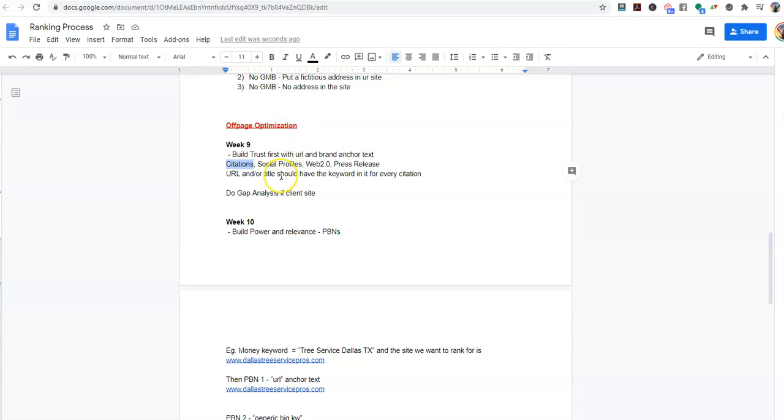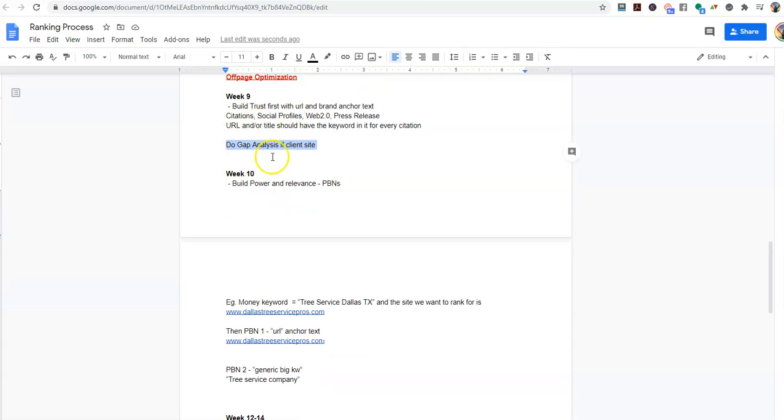So whether it's a rank and rent site or a client site, you need to do your research. If it's a rank and rent site, you can start from scratch and plan it out beautifully. If it's a client site, you need to do the gap analysis and figure out where he is and fill the gap. Once you build trust, then you build power with PBNs. When you do this, you're actually building trust, but you're also putting the relevance in the title tags and the URL. So the relevance is also being built up. When you do PBNs, that's where the power comes in.